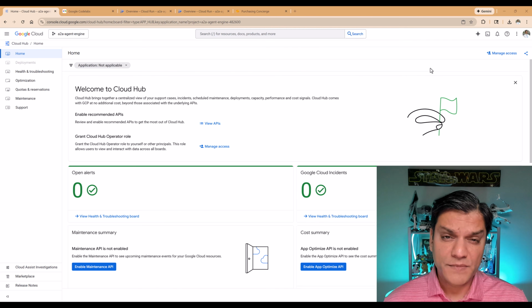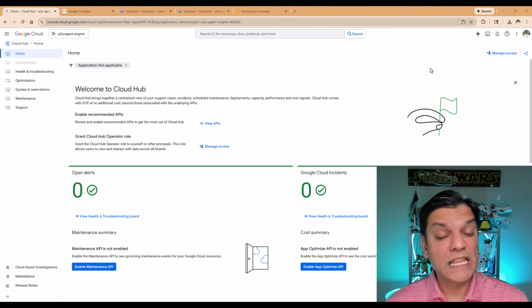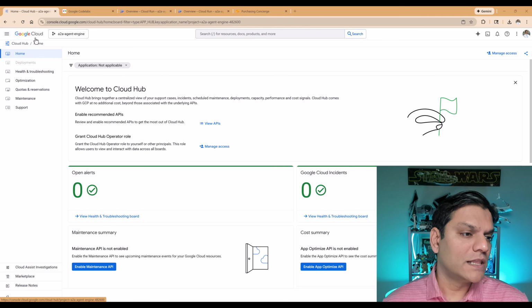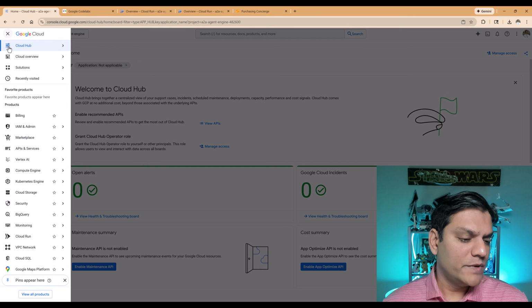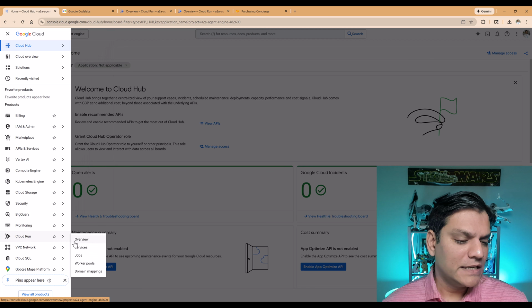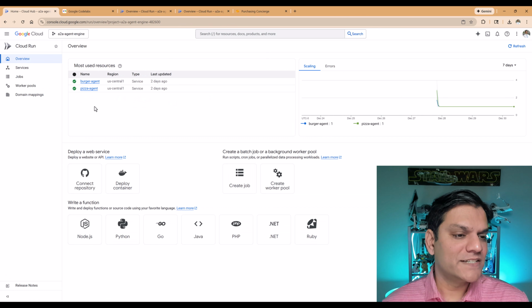So let's get started. And first, let's spend a few minutes over here on the Google Cloud Service side, which is GCS, just to show you these two agents that I built. So here I am in my Google Cloud Service. When I click on the hamburger menu, I come over here to the Google Cloud and I click on Overview. And this is where I can show you those two agents that I built.